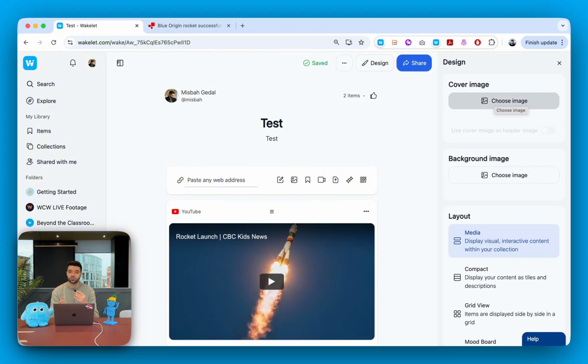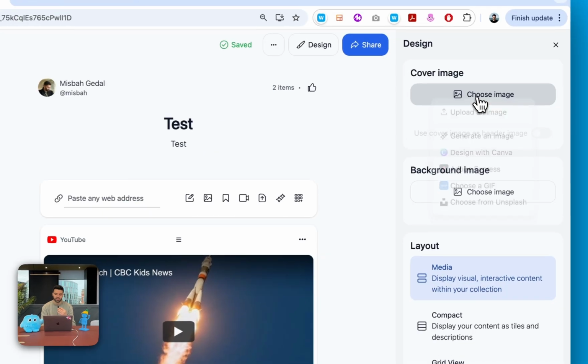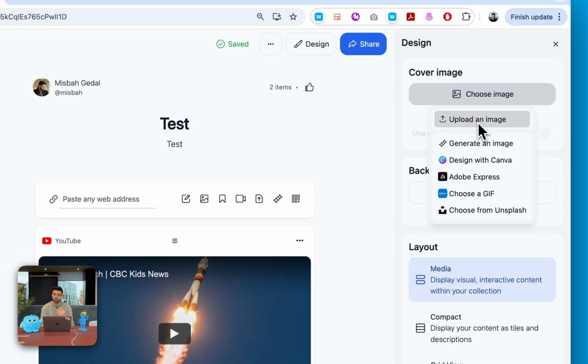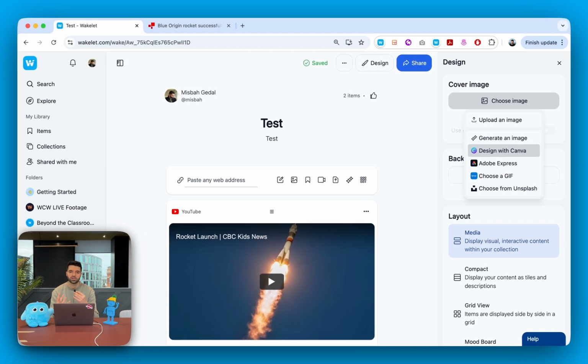Let's change the cover image first because this is a really cool opportunity to showcase some of the integrations that we have. So if I click on choose image, I can either upload an image from my library, I can generate one with AI, or I can use our various integrations. I'm going to design one with Canva just to show you how easy it is to pull the Canva workstation from within Wakelet directly and add designs straight from there.